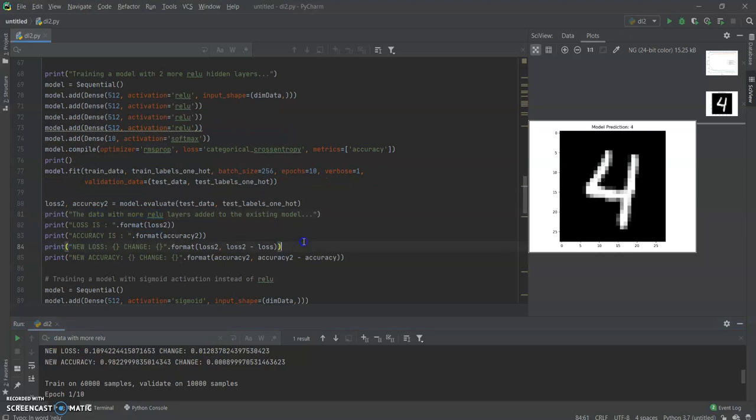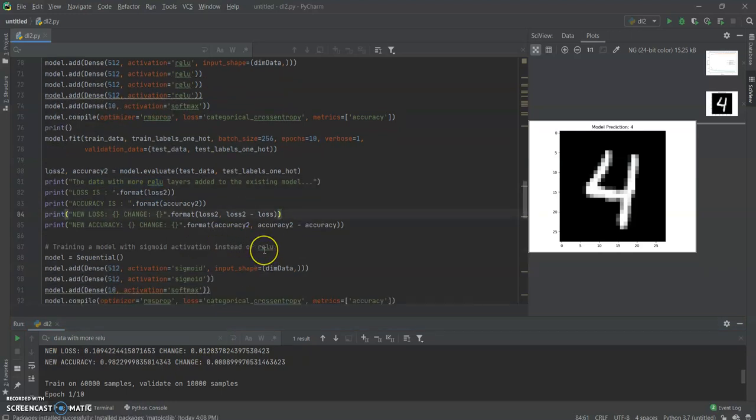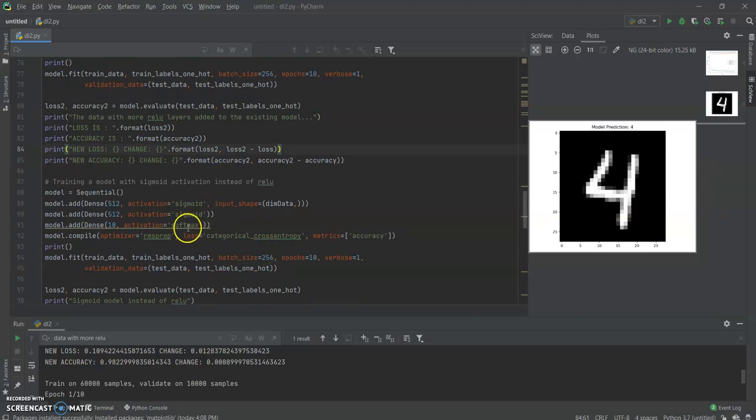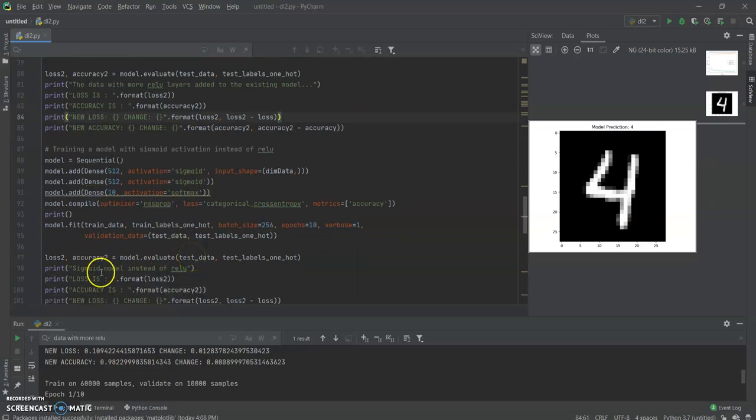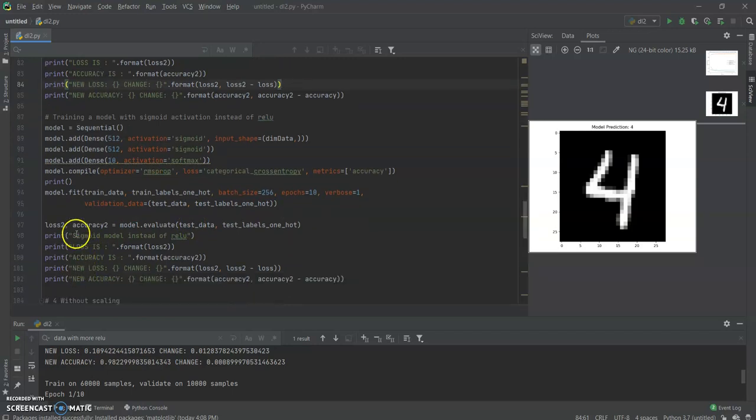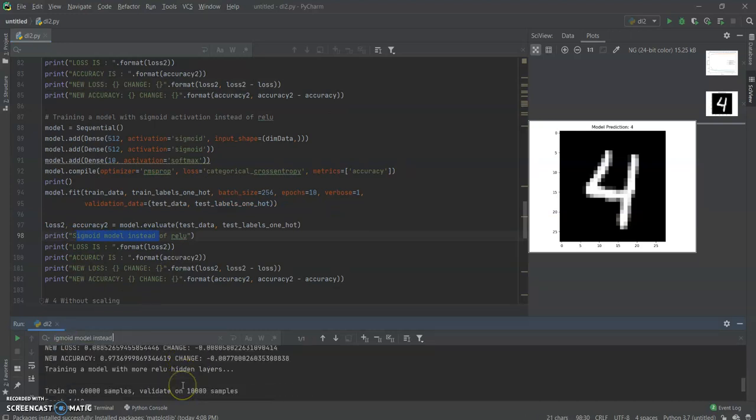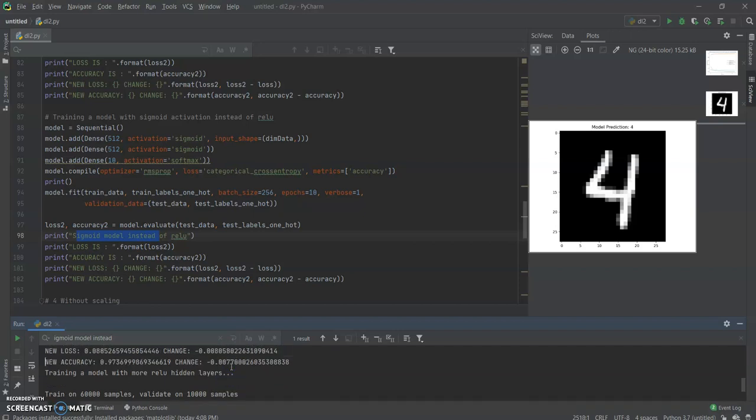After that I changed the activation from ReLU to sigmoid, fitted the model and calculated the values. As you can see, this is the value. The loss is 0.08, and the change is minus 0.08. This means the loss is less than the previous model's loss, so we can say that sigmoid has better efficiency. I mean, the loss is less.